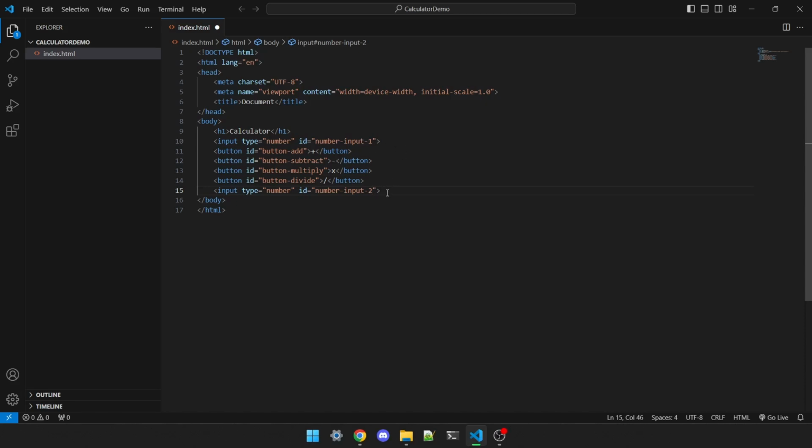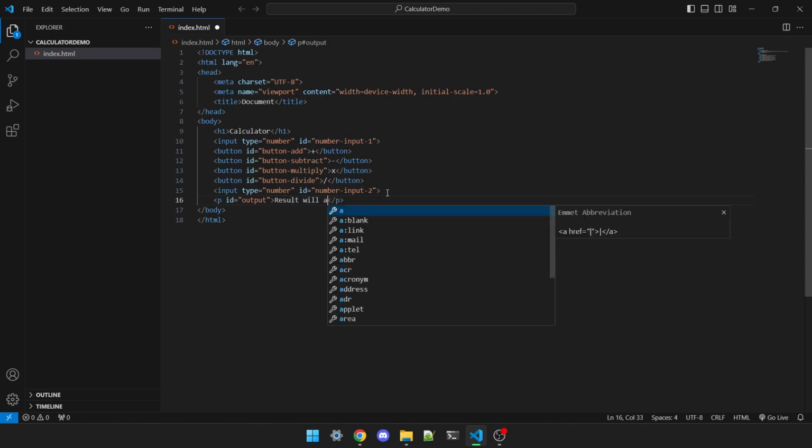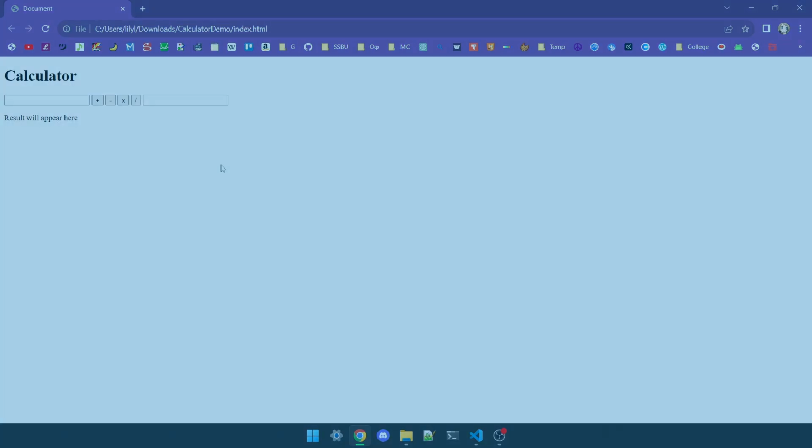Lastly, add a p tag with the ID of output. We can do this quickly by typing p hashtag output and pressing tab. And then the text inside of it, result, will appear here. If we save and view the site, make sure to refresh, we can see that all of these elements now exist. The only problem with it is that it looks extremely ugly.